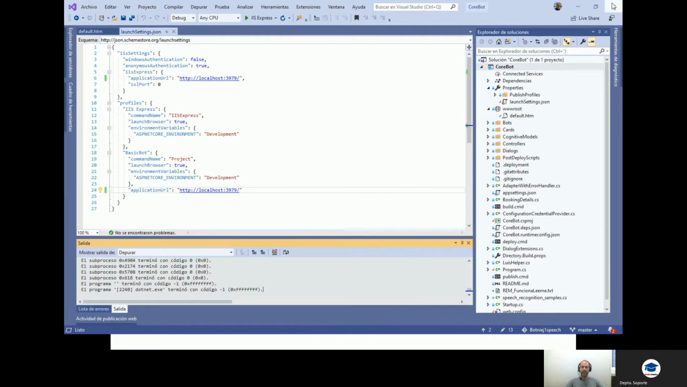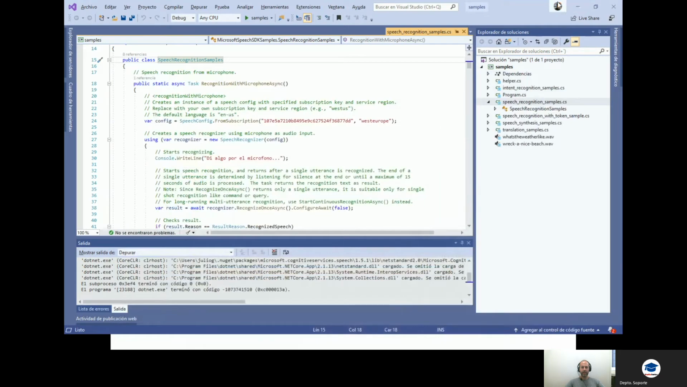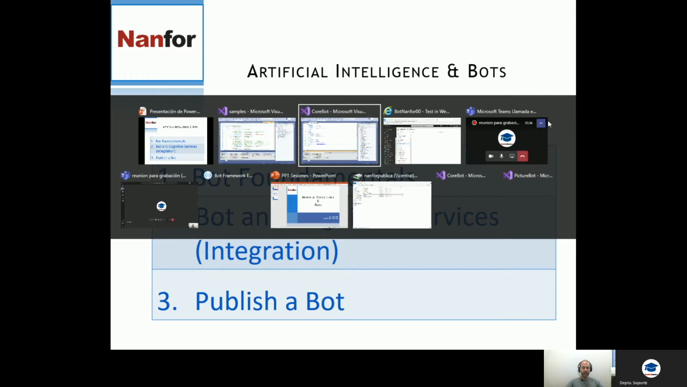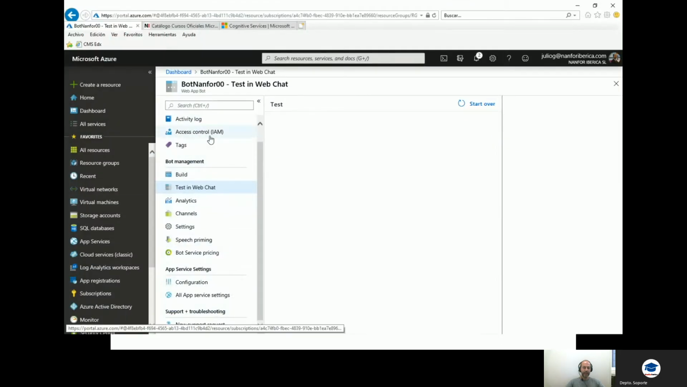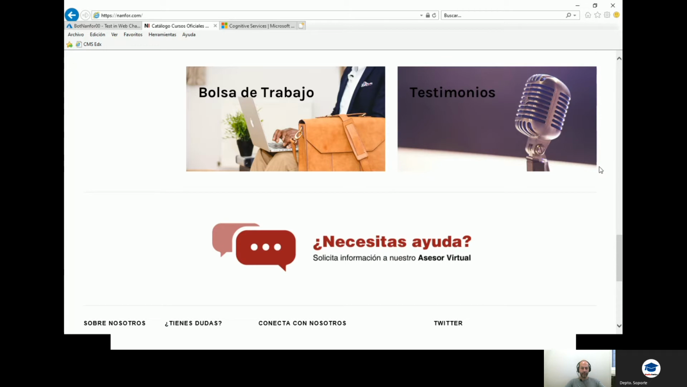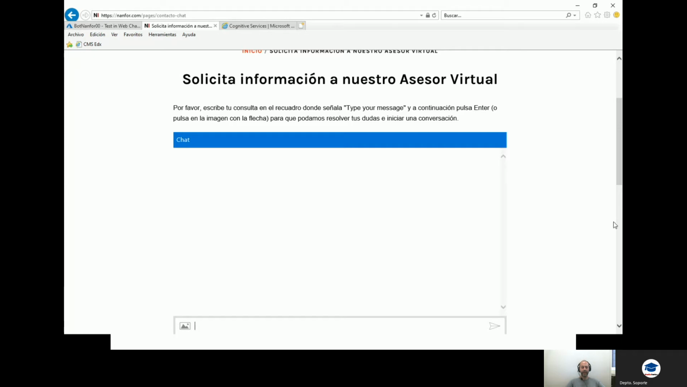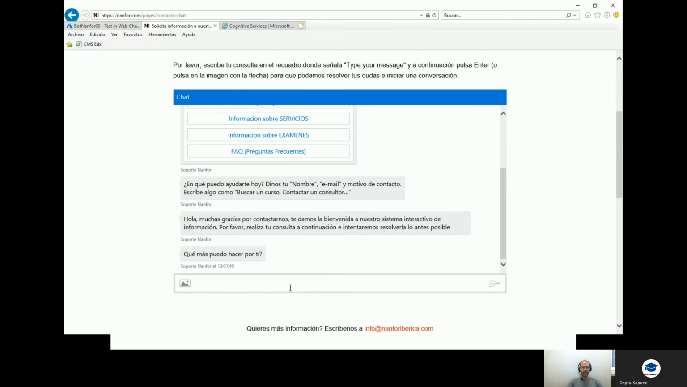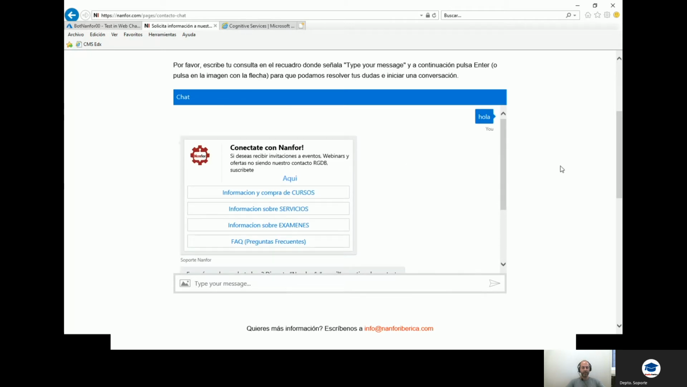For example, I've got a bot, right? I've got a bot here in Azure. And as I've got a bot here in Azure, I have published it in a website. For example, num4. Here I've got a bot. You can see this is a simple bot, when you say, for example, hello, this is a bot that does some kinds of things.